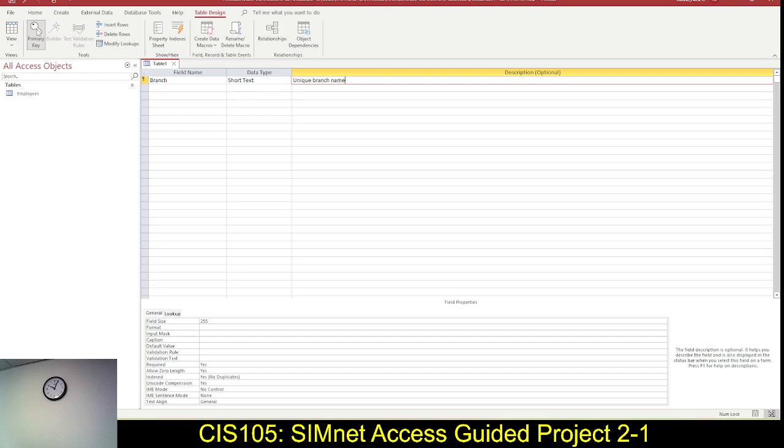So that means that every branch that we type in, because obviously branch is not going to be numbers, it's short text, right? So it's going to be words. That means every value in that field is going to be unique. It has to be different. No two can be the same.